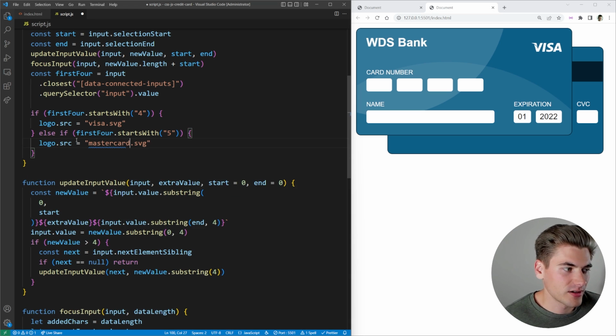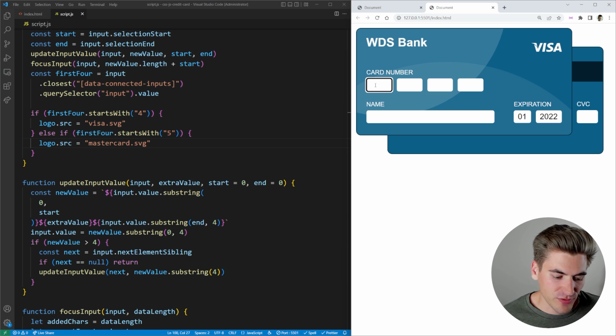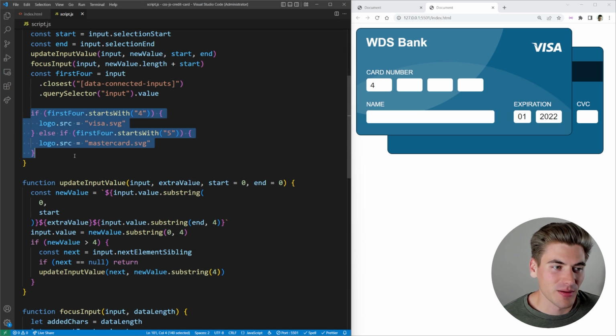to be mastercard.svg. So now if my very first number is a 5, you can see it's MasterCard, while if it's a 4, it shows up as Visa. And you could add in all the other SVG symbols, you just need to create a bunch of if-elses for them.